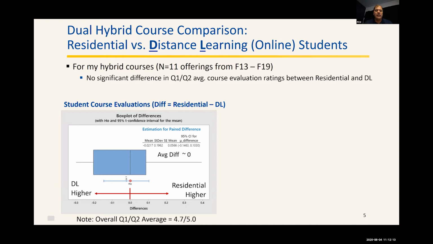Now, overall, my classes are pretty well received. My Q1, Q2 average is typically 4.7, sometimes as low as 4.5, and sometimes as high as 4.9. But usually, 4.7 plus or minus 0.1 is a pretty good indication. So they're scored pretty well in general. But in terms of the comparison of evaluations, I tend not to see much of a difference between them.